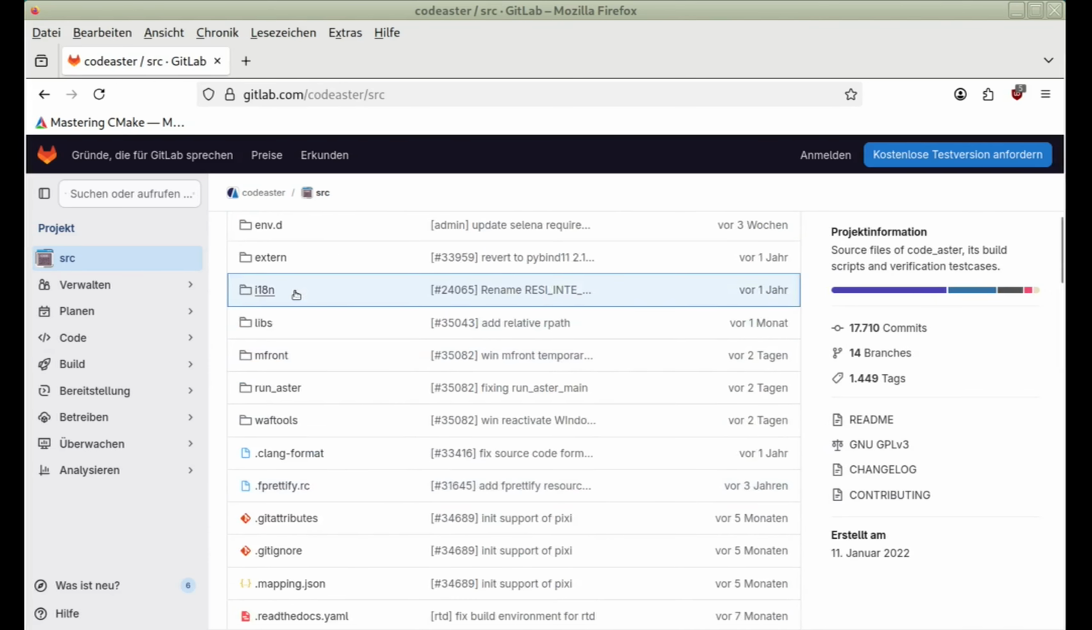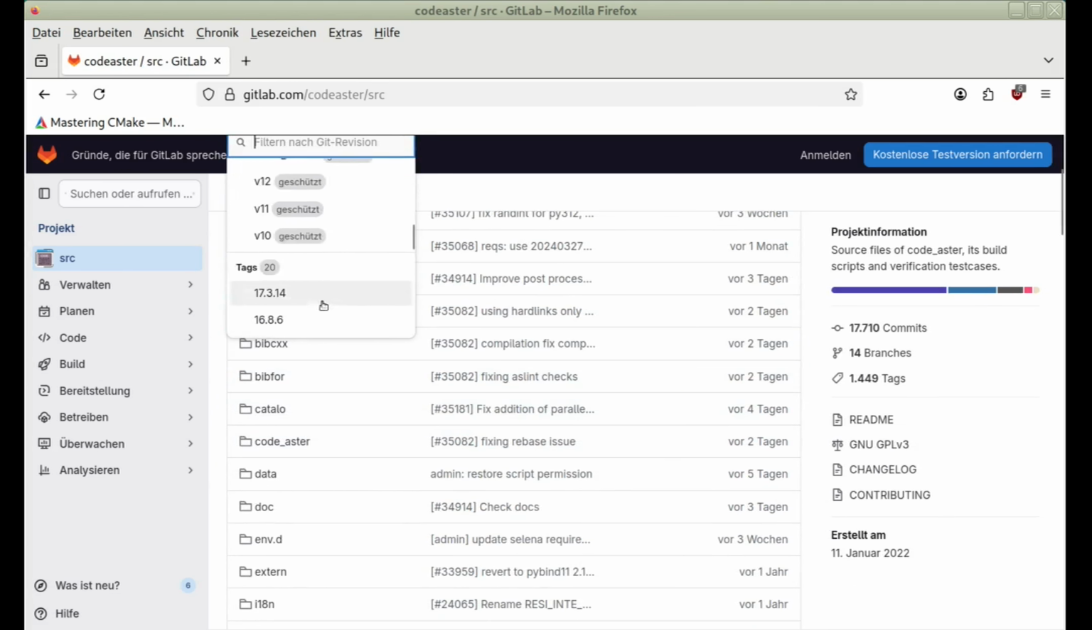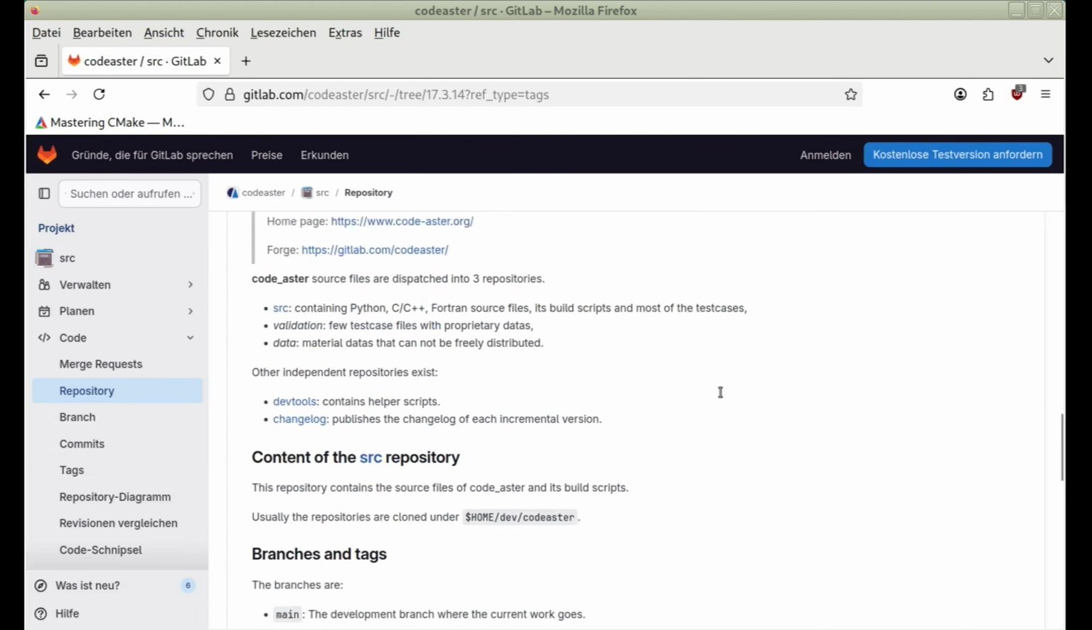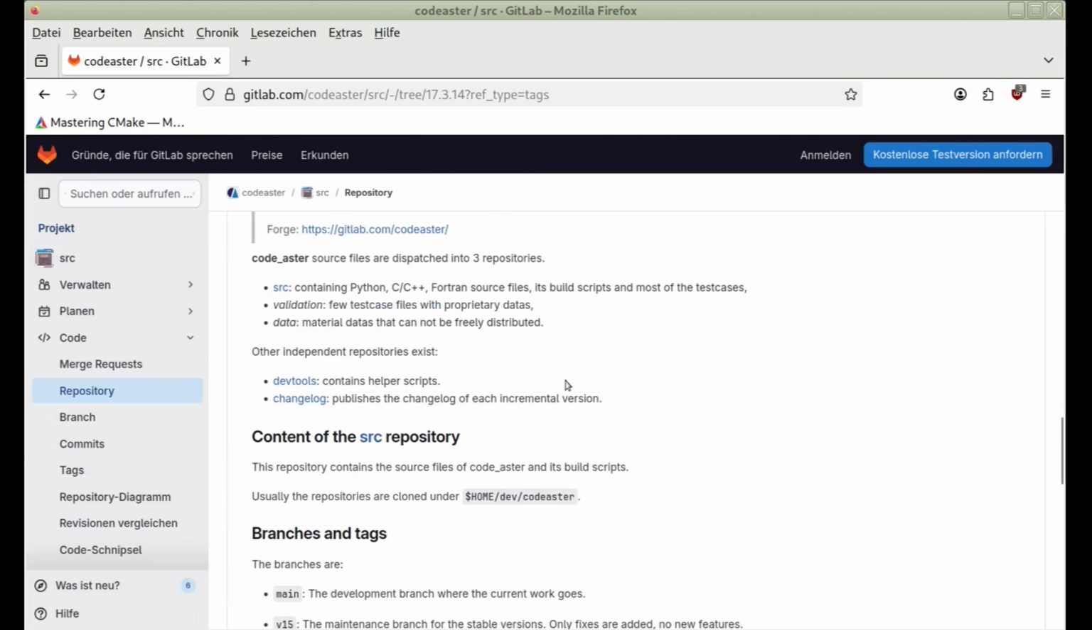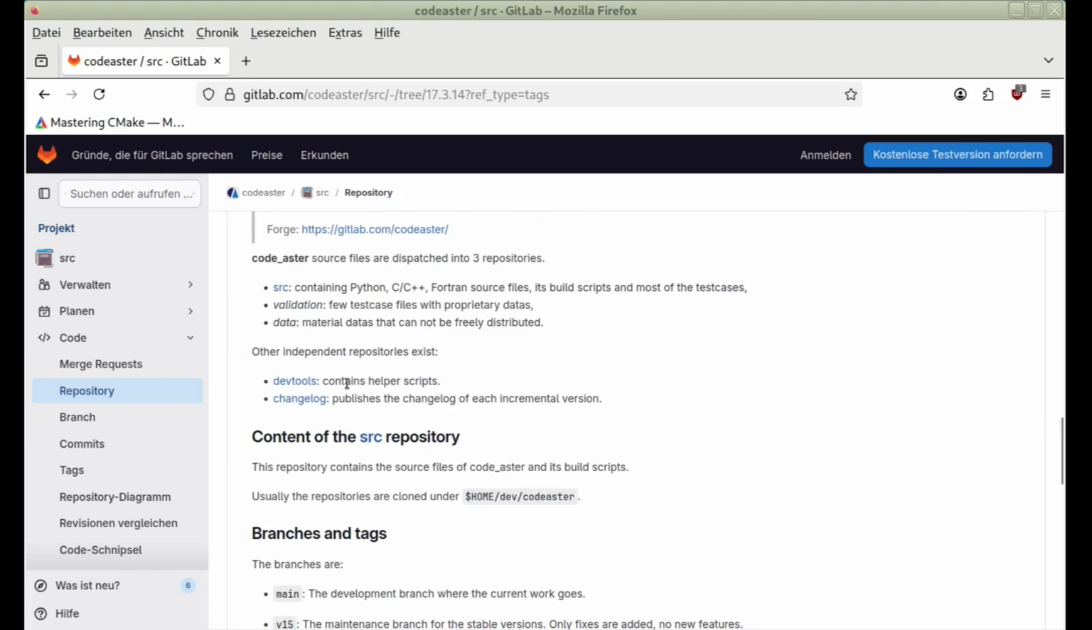Select every repository with a main branch where the development is ongoing. We also have a stable version, the latest one being version 16. We also have tags. The tags are frozen versions, which are working, and we will use the latest frozen version. So we have some information on how to install the code, some instructions on how to compile and install the code.